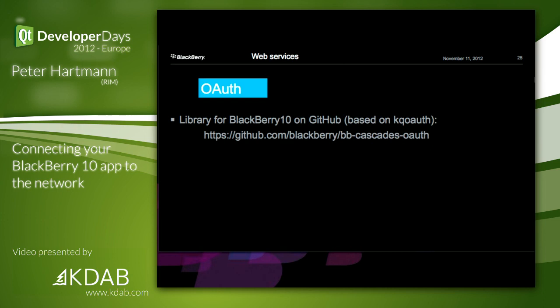And for BlackBerry 10, there's a library for using that flow. It's on GitHub at that URL. It's based on KQOAuth, which is like a library or code on top of Qt. And it has been ported and tested on BB10. So feel free to check it out.